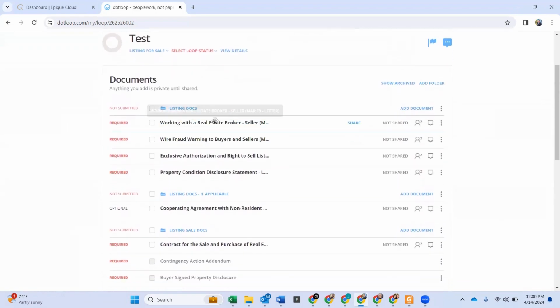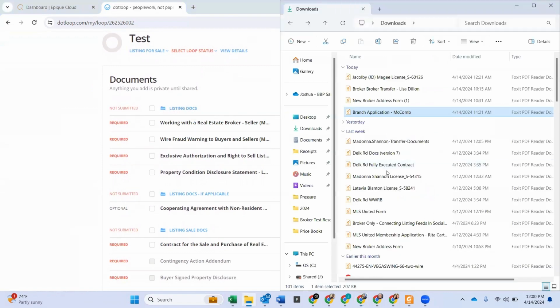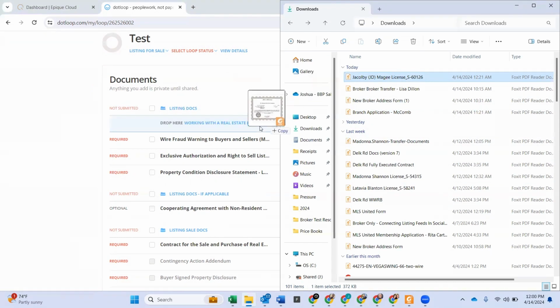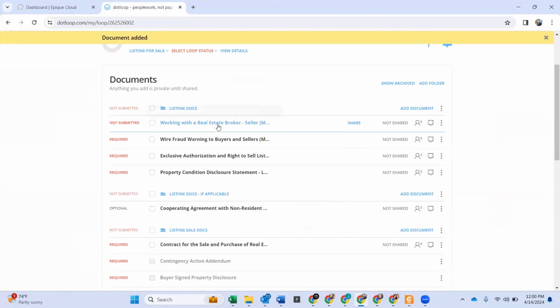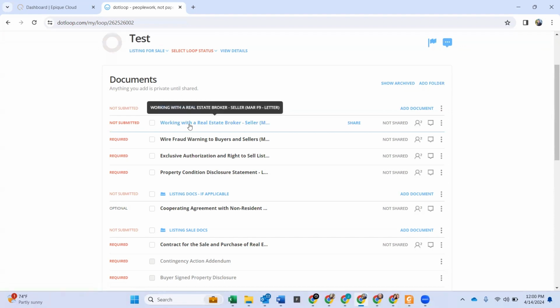So whenever you're uploading this, you'll just open up your folder. Let's see. I'm just going to take one of these files. Whenever you do it, you just come over here, drag, drop, and it automatically uploads. It says you're about to replace this with that. It does not change the name. Notice that. Whenever you drop that file in, the file that was one of our newer agents' license numbers, dropped it in. Now it's a working real estate broker. It keeps the title of that.